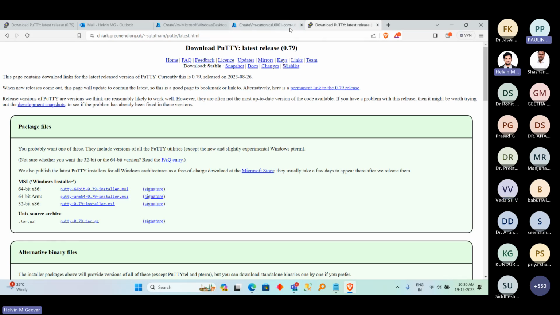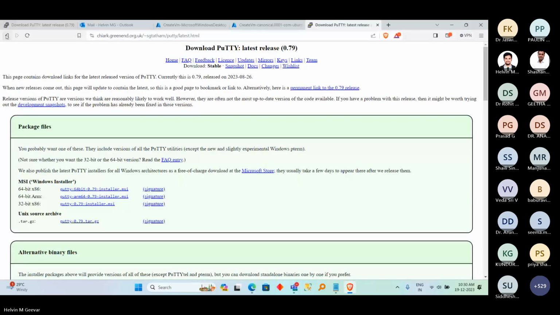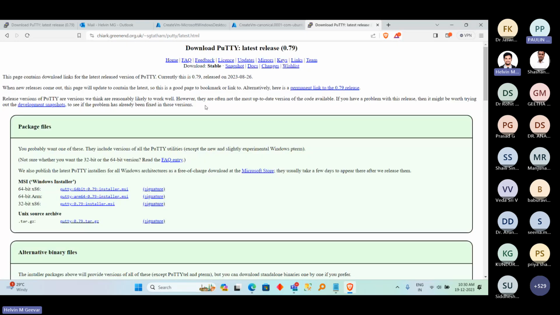So if you click this download button here on putty.org, you will come to a page like this, on chiark.greenend.org.uk. Don't worry, this is the official website only. This download page is confusing for some of you.